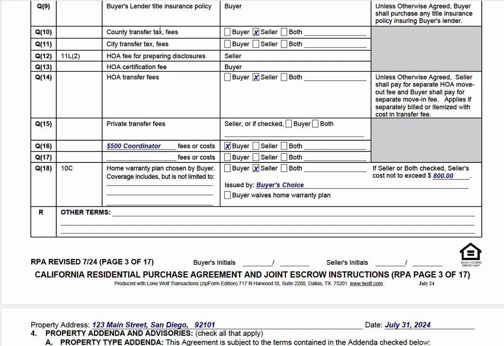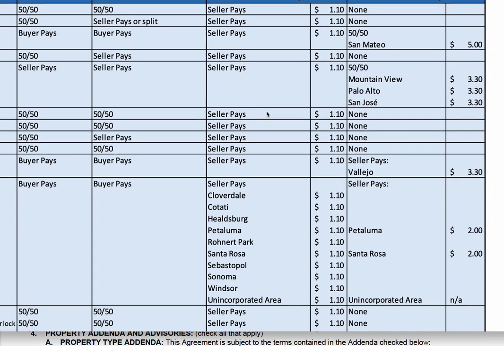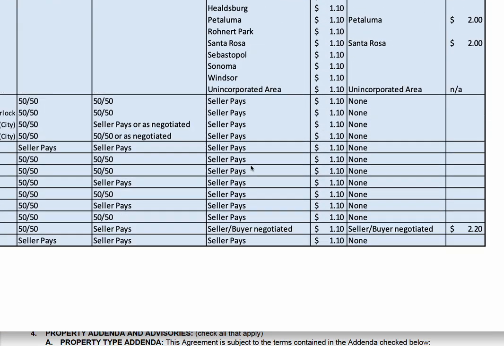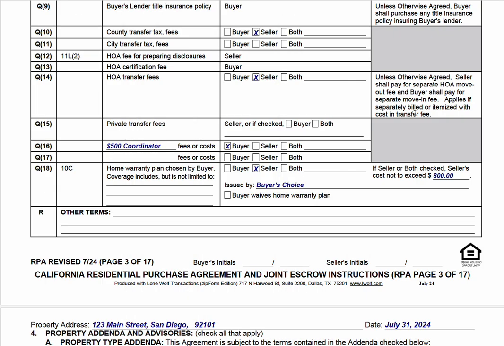All right, default county transfer tax. This is statewide, so check seller. There might be an exception on this sheet. It says county transfer tax. Seller pays, seller pays, seller pays. You can see that throughout the state, the seller pays that. Okay, county transfer tax. In Southern California, you always check seller. I just want to double check.